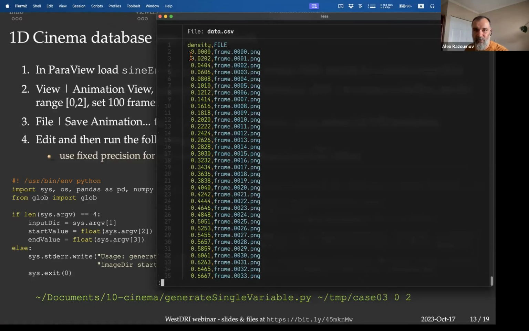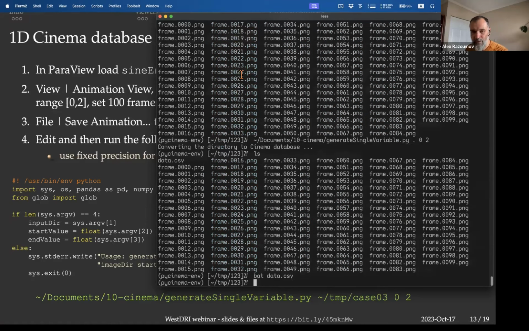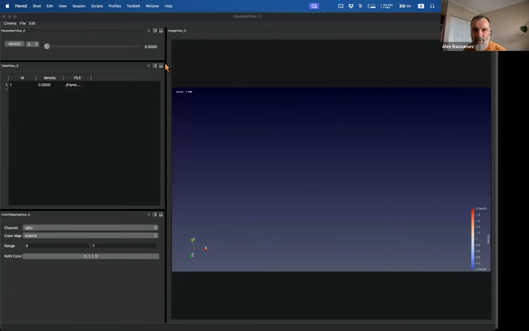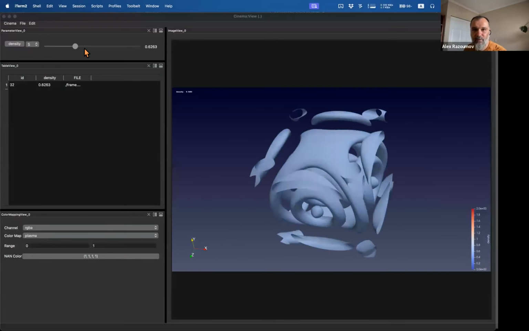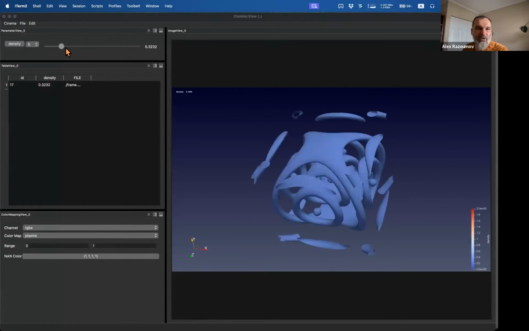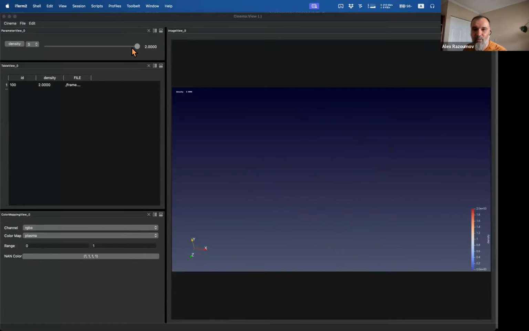And the file looks like this, right? It has this density going from 0 to 2, and then the corresponding file name. Okay, so now I want to visualize it. I have PyCinema loaded, so I just say cinema view database in the current directory, and it will play it back, right? Here I have just a single variable, and here we have a nice slider, right? But this is of course similar to animation, so this is not particularly interesting.